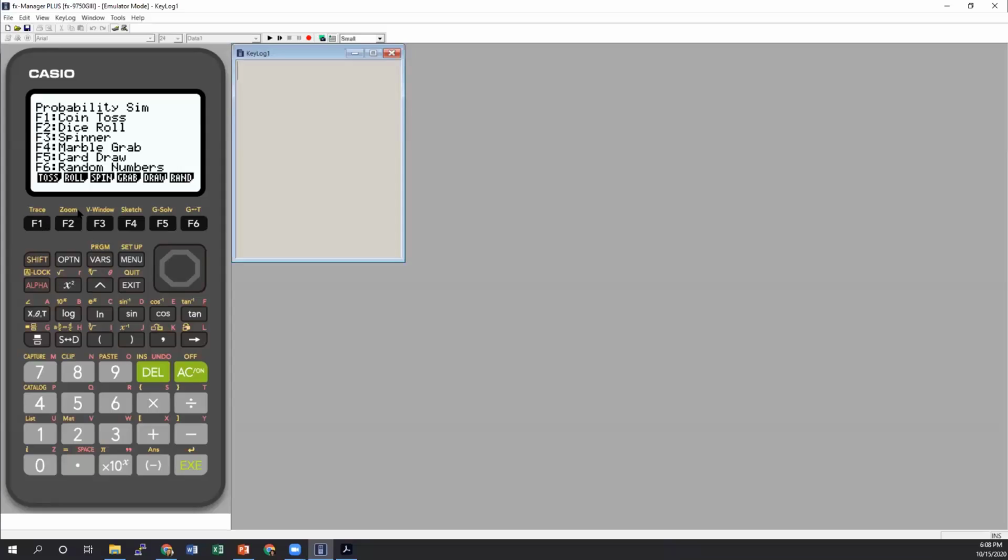Spinner is very similar. If we go into F3, this is 4 sections. With a spinner, you can have up to 8 sections. And if you go back up to highlight settings, you can change the weight or the probability of each of the sections if you need to.